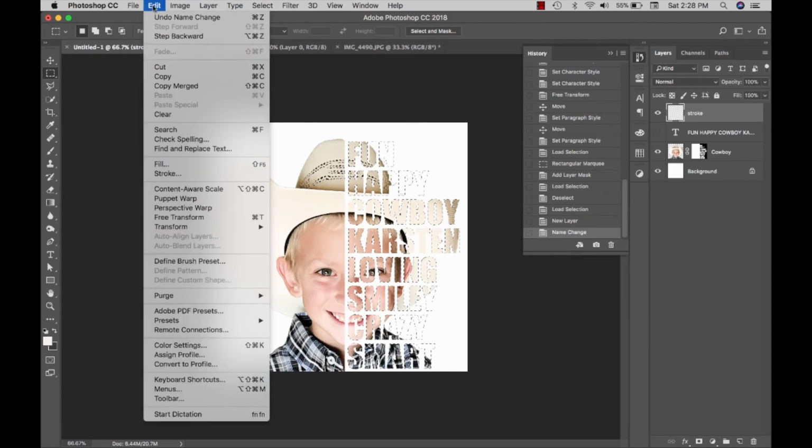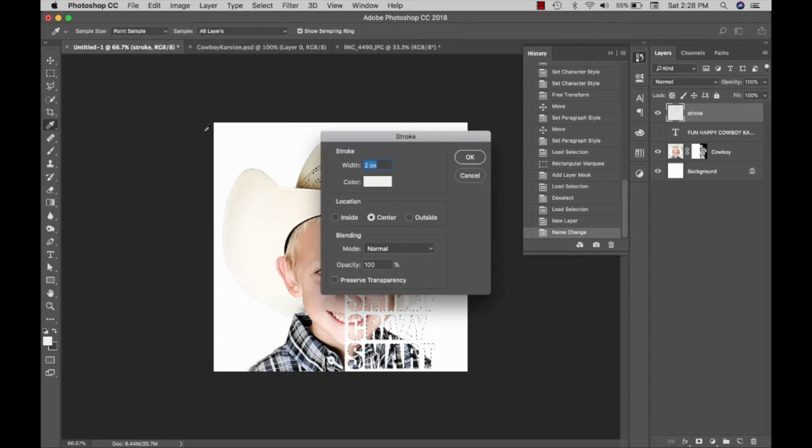And then go to Stroke. There it is. And then 2 pixels is good. And the color, we're going to do white. So that's okay. And then we are going to do the center. So that's also good. So go ahead and click OK.